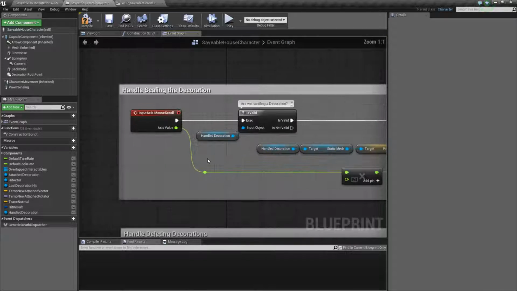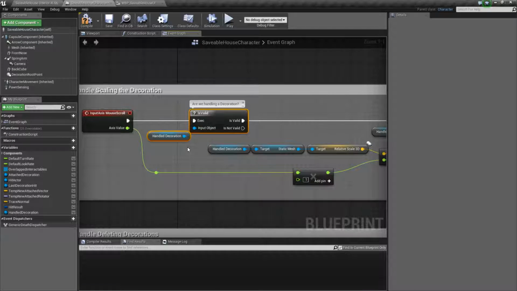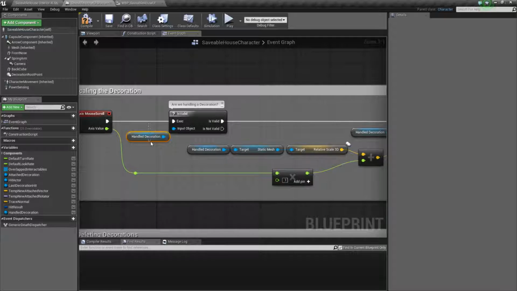Scaling the decoration. Well, this one's pretty simple. Do we have a decoration we're currently holding? If you notice, a lot of this stuff is pretty simple based on do we have something and is it valid? Because if we don't have anything, it won't be valid. So this is kind of like an if check, except it's a nice condensed set of nodes. So are we handling decoration?